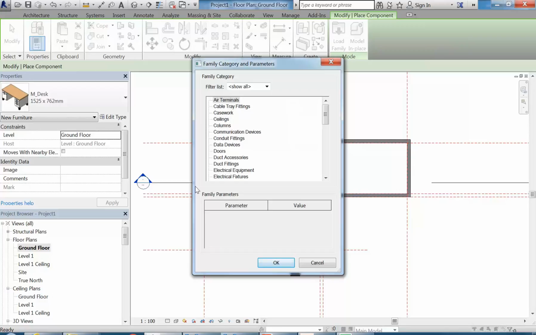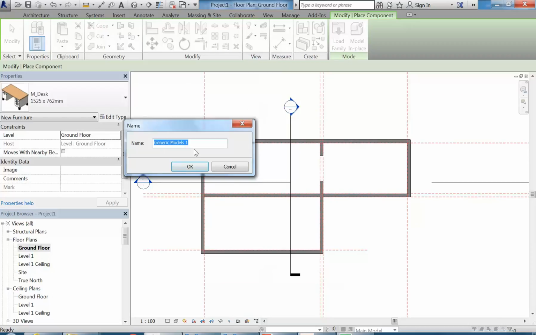It'll ask you for a category, and at first you probably won't know which to use, so just use Generic Models. That covers everything. Just scroll down in the list under G. The name is up to you. I might just call this platform. You can actually use floors for those, but these work really well for platforms.